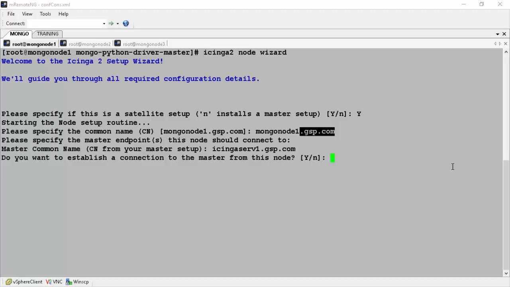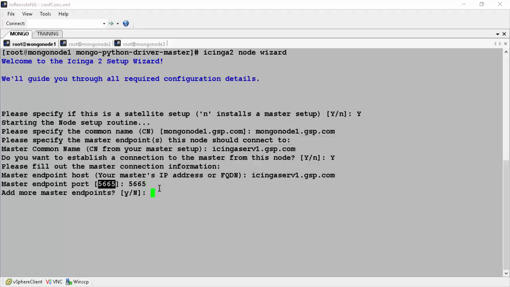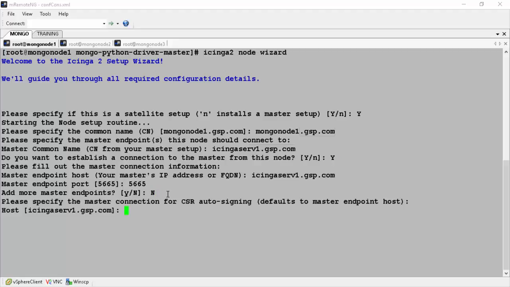Here, type Y and hit enter to establish connection between master and client. It will ask for your master's IP address or FQDN. It's strongly recommended to give the FQDN, which is the fully qualified domain name. Endpoint port is 5665. And we don't need to add more masters, so type N and hit enter.